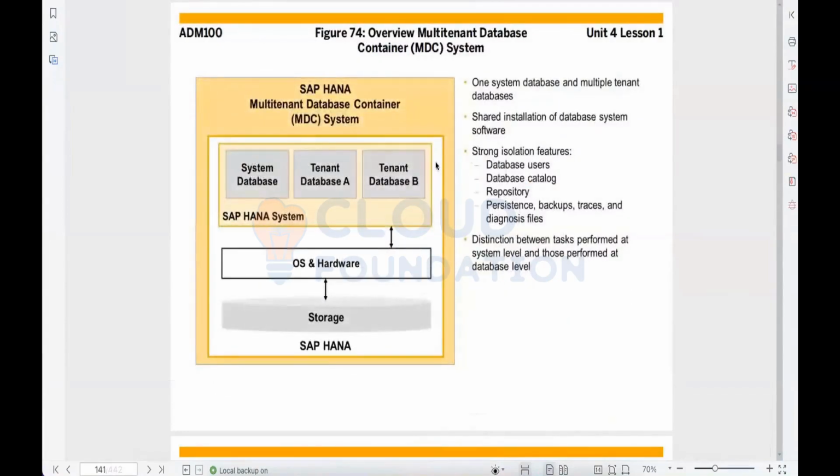The HANA database has a multi-tenant database architecture. Multi-tenant database means it is similar to an apartment. In an apartment, you are staying on floor number 1 and somebody else is staying on floor number 2. You have different tenant databases. You can do the configuration per tenant. We have different applications here.